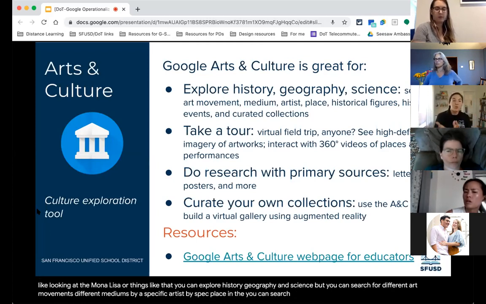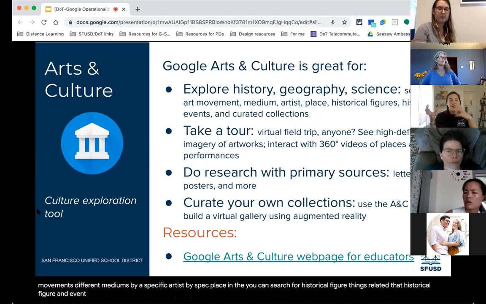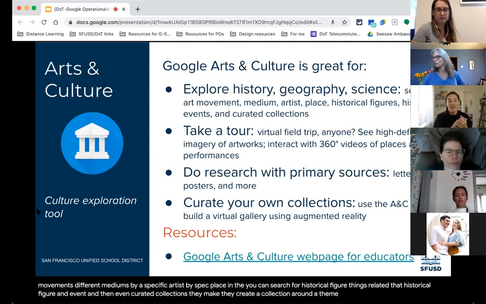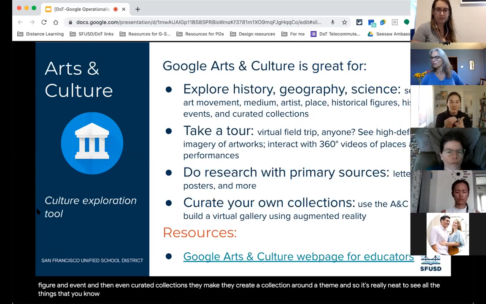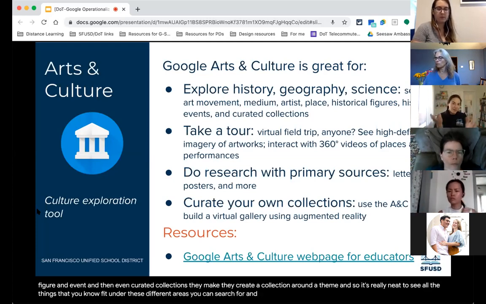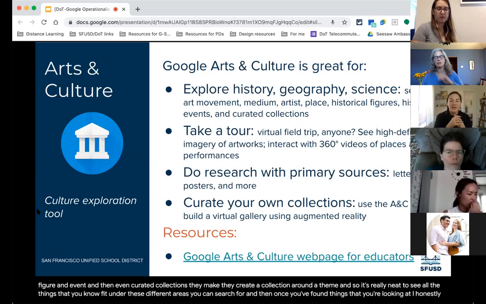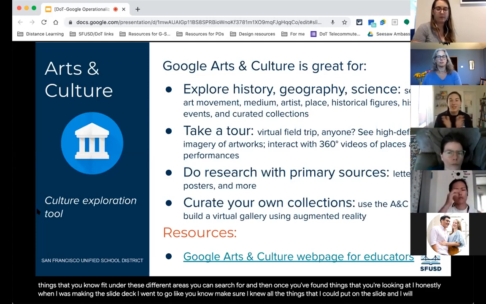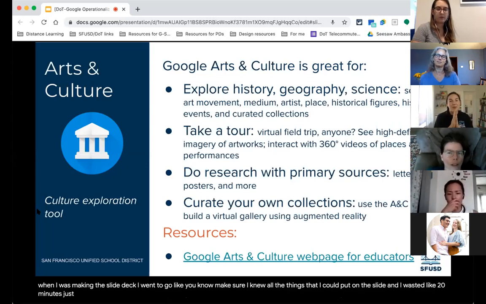You can search for a historical figure, things related to that historical figure, an event, and then even curated collections. They create a collection around a theme. And so it's really neat to see all the things that fit under these different areas you can search for. And then once you've found things that you're looking at, I honestly, when I was making the slide deck, I went to make sure I knew all the things that I could put on the slide, and I wasted like 20 minutes just poking around Arts and Culture.